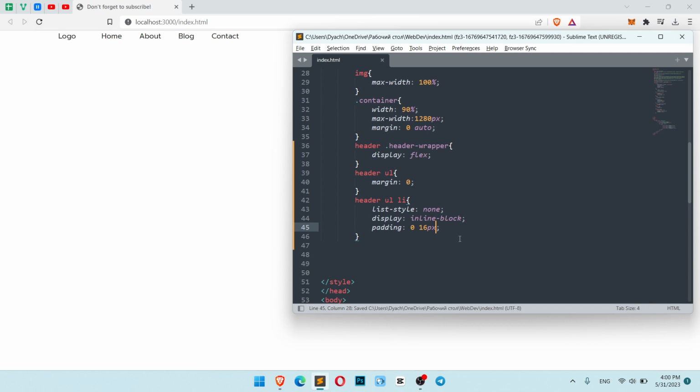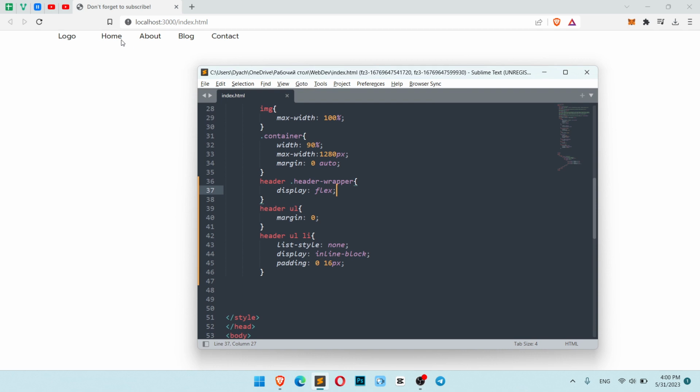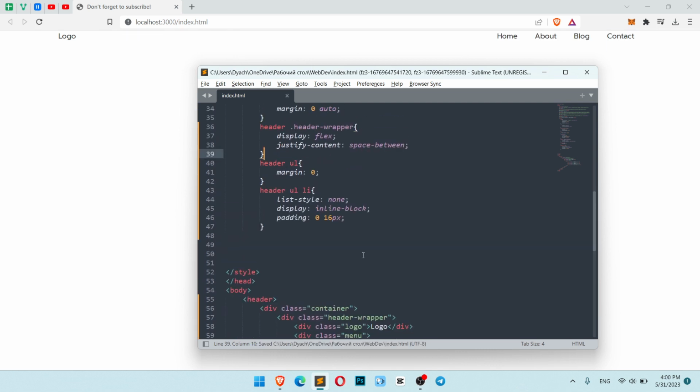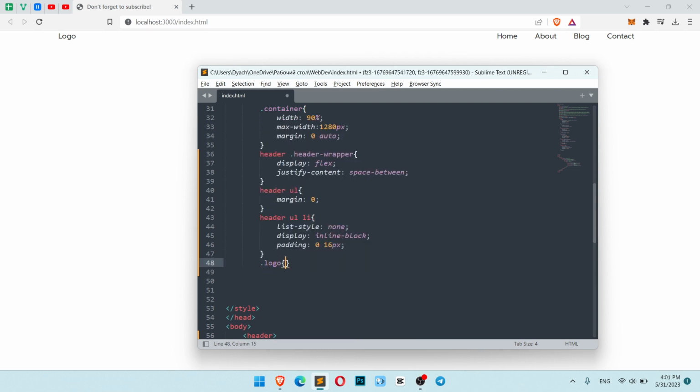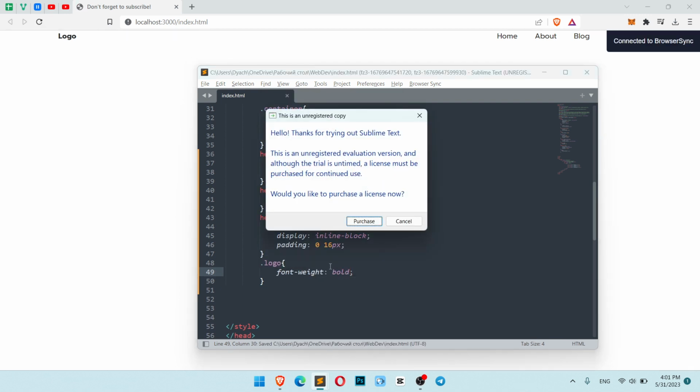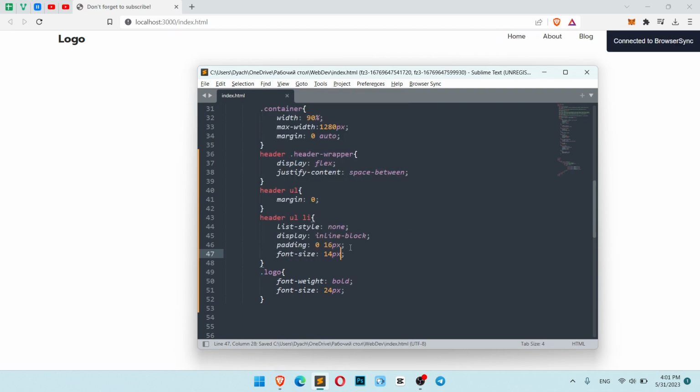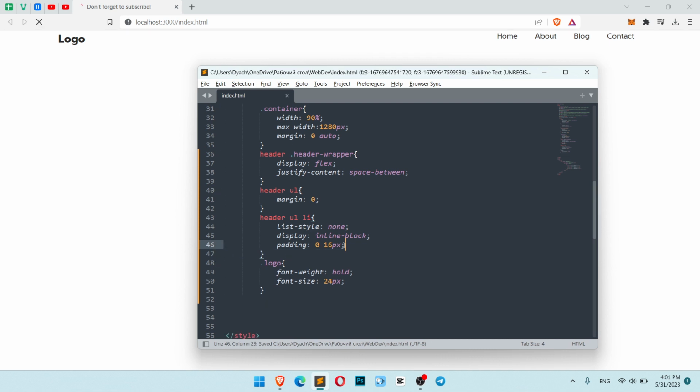Great. So now we want to move the menu to the right side and keep the logo on the left side. We write here justify-content space-between. Right, so it worked perfectly. Let's style our logo to make it look more like a logo. Font weight bold. Okay, and let's say font size something like 24 pixels, and here font size 14 pixels. Right, I don't like it. Before was better, of course.